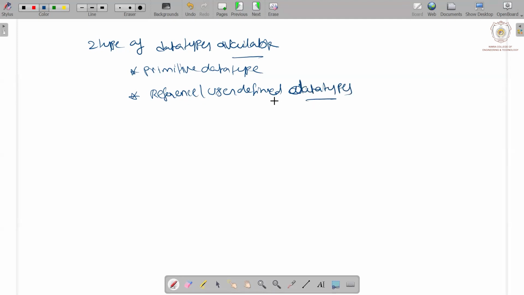So basically there are two categories in the data types. Data types are required to identify the type of data that you are storing inside a variable. One is the primitive data type and another is reference or user defined data types. When it comes to primitive, again these are keywords or reserved words.